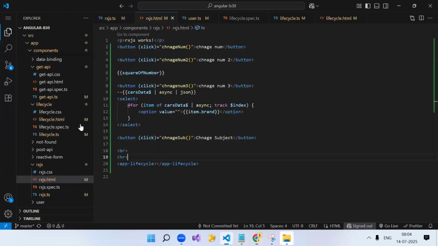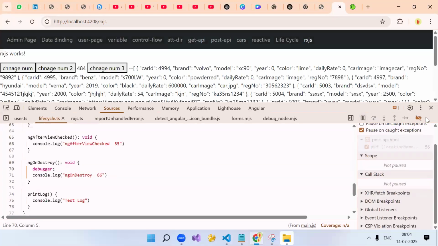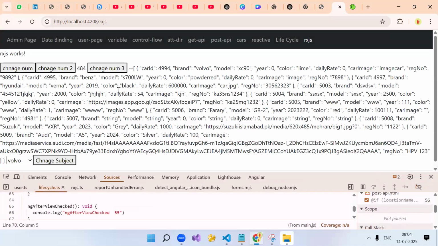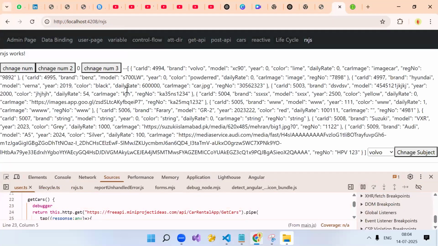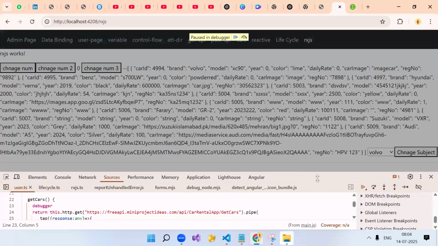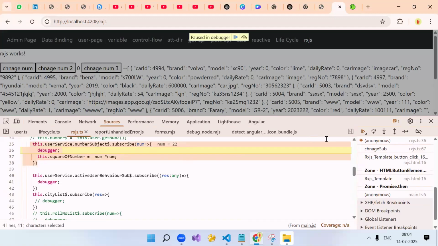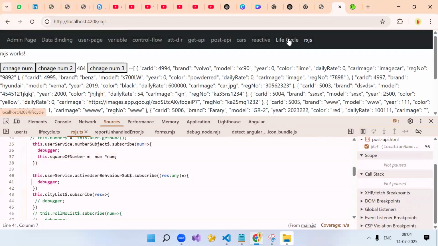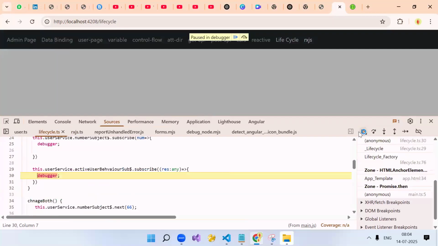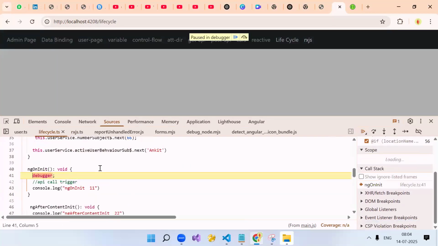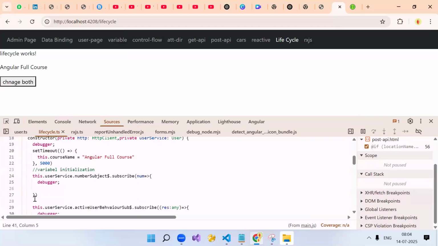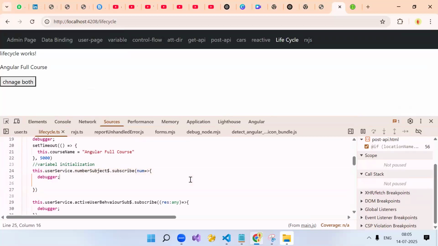But if I remove this lifecycle component from my RxJS component, and if I emit the value, let's clear. Once I emit the value, only the RxJS component subscribe got executed, for subject and behavior subject. But if I navigate to the lifecycle, see, only behavior subject got executed. Subject is not executed, because when we emitted the subject, this component was not present, so it won't get the data.